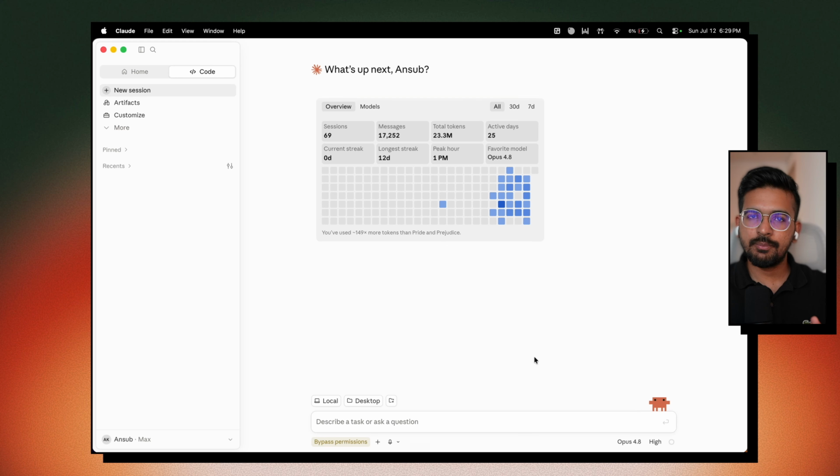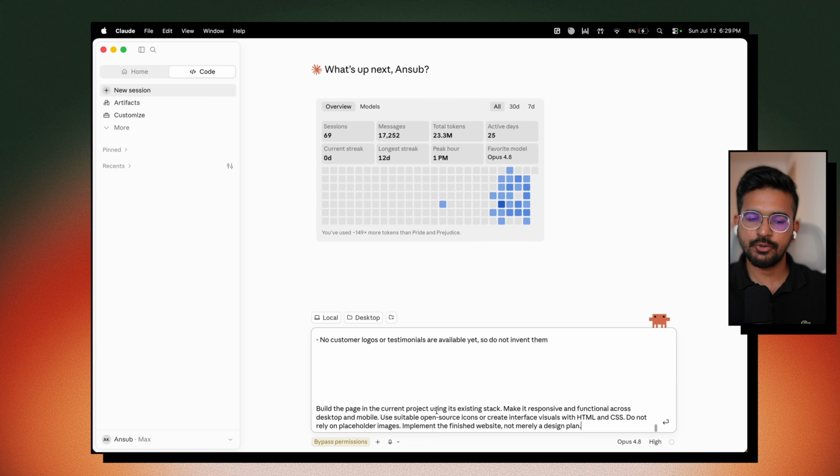Now we're in Claude and we will paste our prompt for making our website. If you want this prompt, you can always let me know. I will put it in a comment and we will select Fable 5. Let's go with the highest model that they have, which is very powerful.